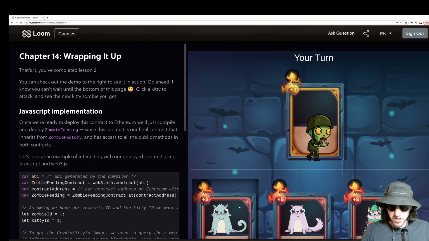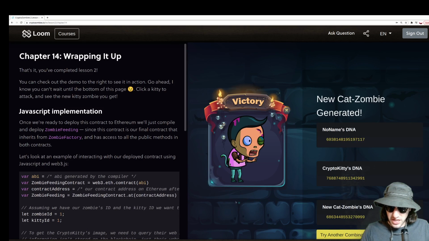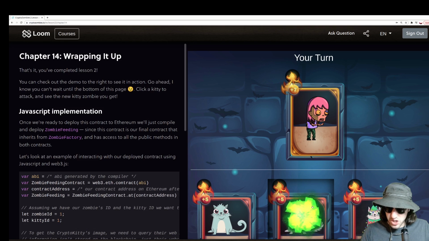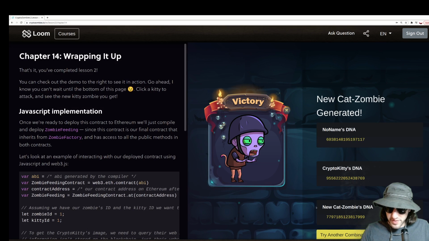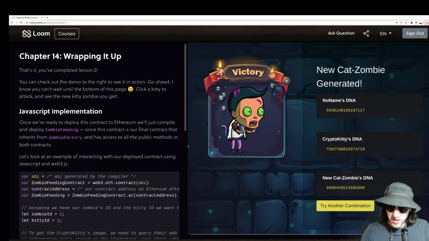All right, next chapter. Chapter 14, wrapping it up. That's it. You've completed lesson 2. You can check out the demo to the right to see it in action. Click kitty to attack and see the new kitty zombie get you. Well, you know what? I will do that immediately. So I click that kitty. New cat zombie generated. Oh, it has a tail. Try another combination. This kitty, it has a tail. This kitty with Santa Claus, it has a tail.